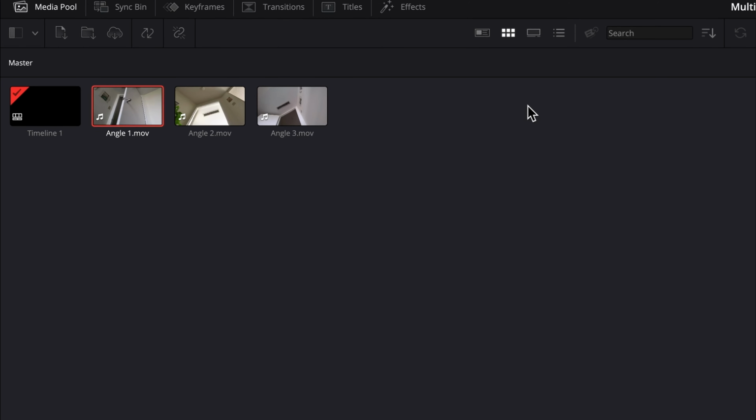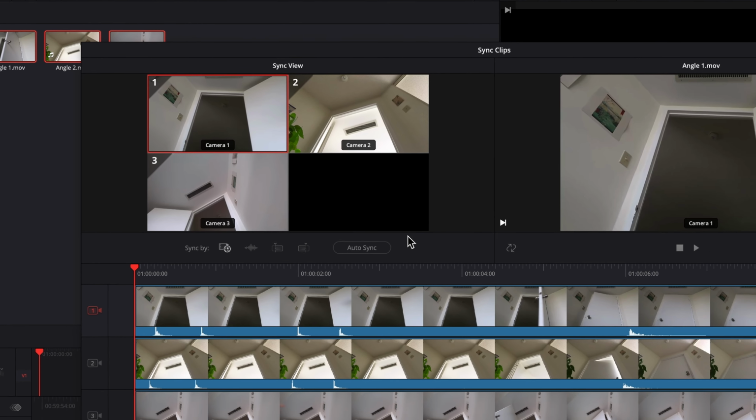Next, the clips need to be synchronized. In other words, they need to be aligned with each other so they're showing the same scene at the same time, although from different angles. To do that, first select the clips in the Media pool. Then click the Sync Clips button to bring up the Sync Clips window.